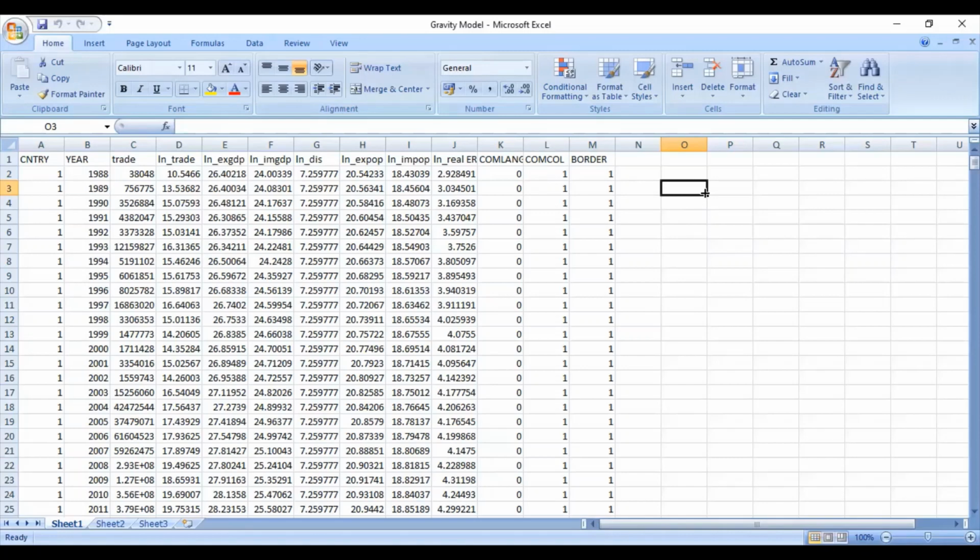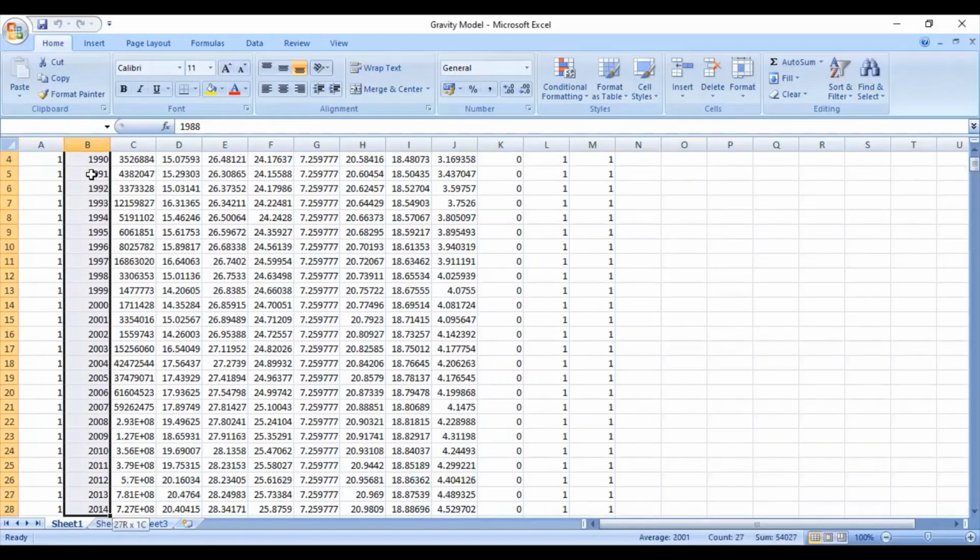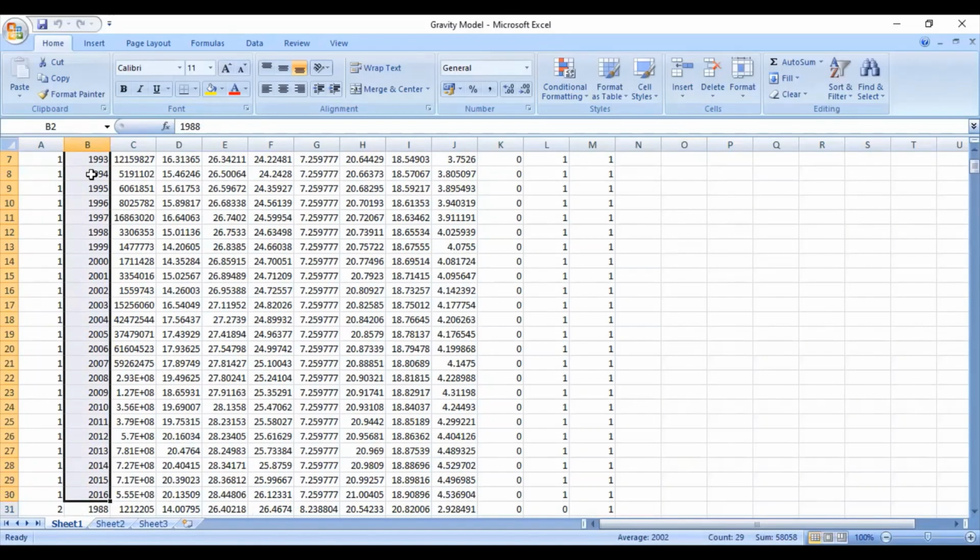Okay. So let's take an example. Suppose I'm interested in studying the trade pattern of India with its top 20 trading partners, right? So there are 20 countries in the sample and the time period that has been taken into consideration is from 1988 to 2016. So in the very first column, I have written 1 1 1 from 1988 to 2016.